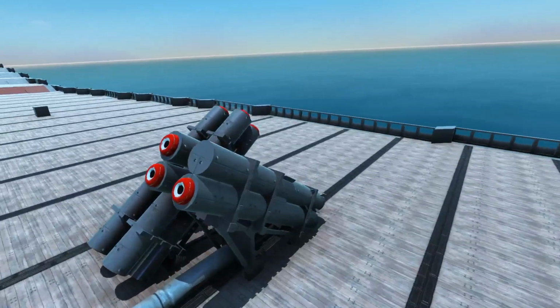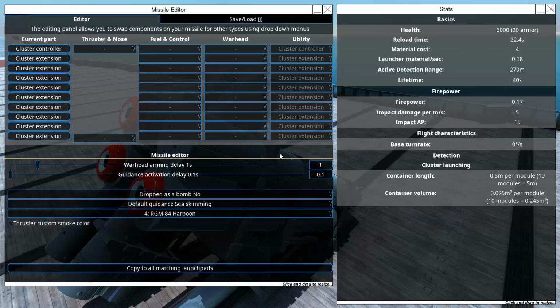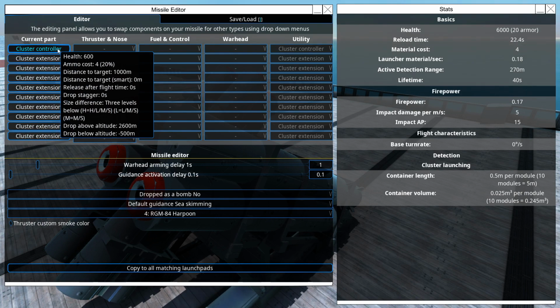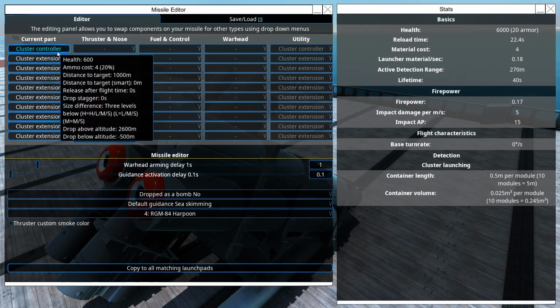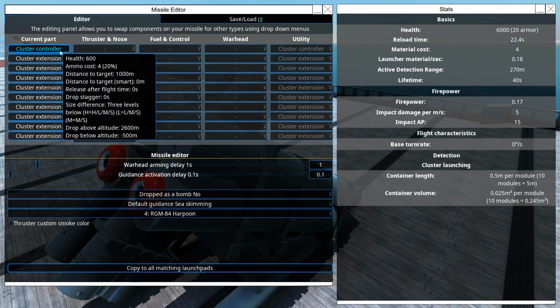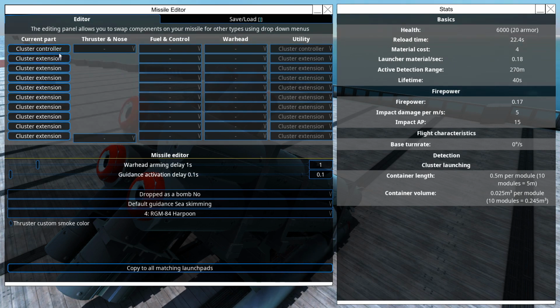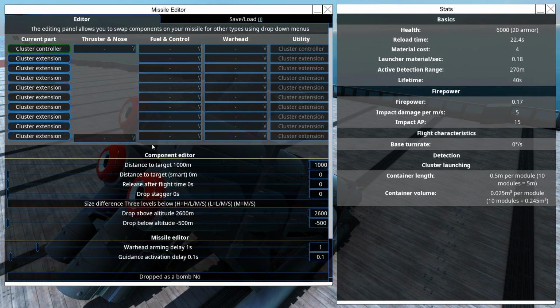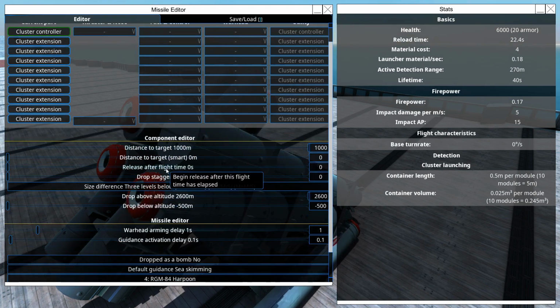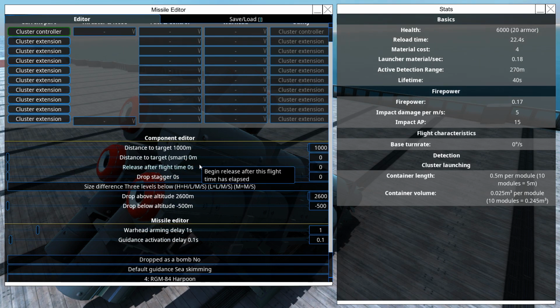The first thing you'll notice is that these missiles are actually nothing but cluster components. So you need one controller and then the rest are going to be extensions. You'll be able to use the same exact size missile in this thing. You'll only lose one component by doing this method. What I'm going to do here is set the release after flight time to 0 seconds. This means as soon as the missile launches, it's going to release that cluster munition.